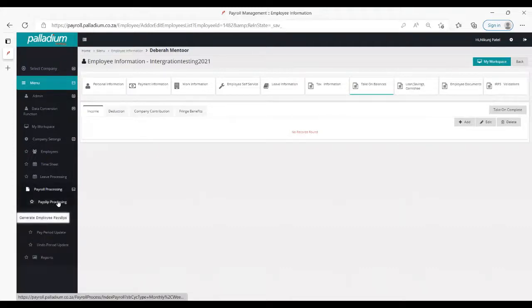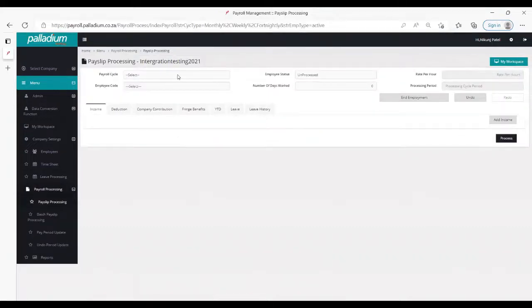Then we have payslip processing. Payslip processing now allows us to actually do the payslips for the employee. As you select a payroll cycle, it may be set up. But if you have not entered the start date or the employee's salary, you will not be able to see the employee there. So it will stay like this. So if it stays like this, just ensure that you have the start date and the salary on the employee master file.